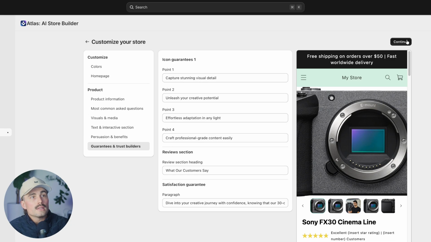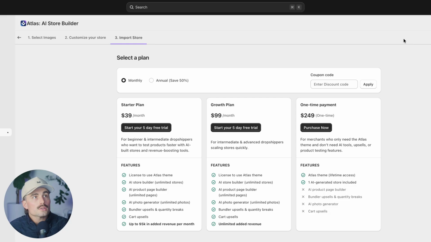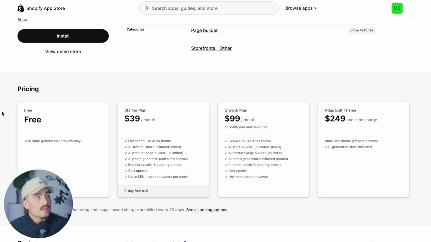So let's go ahead and click continue. Now that we kind of like the way that it looks, Atlas AI has a couple different plans. They've got the free version, which is what we just did, so you can just generate the store.